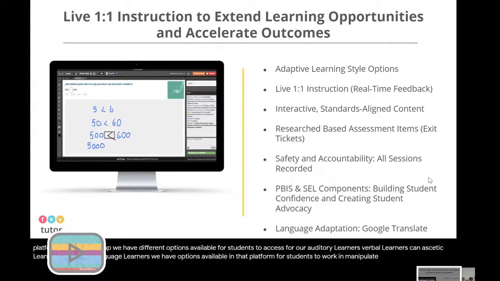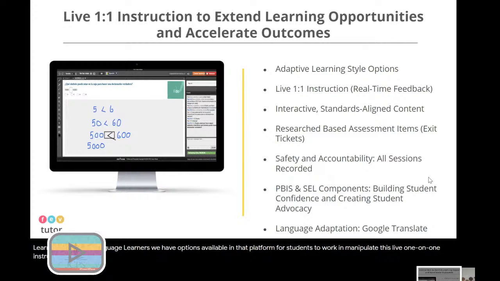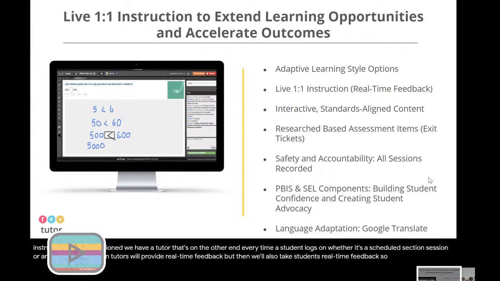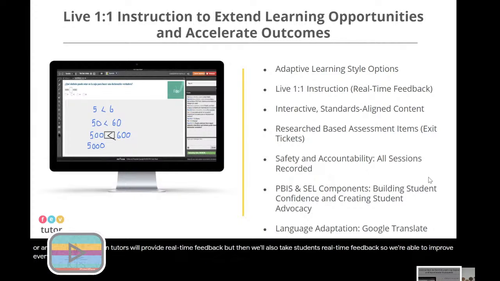With this live one-on-one instruction, like I mentioned, we have a tutor on the other end every time a student logs on, whether it's a scheduled session or an on-demand session. Tutors will provide real-time feedback, but we'll also take students' real-time feedback, so we're able to improve every session every time a student logs on.